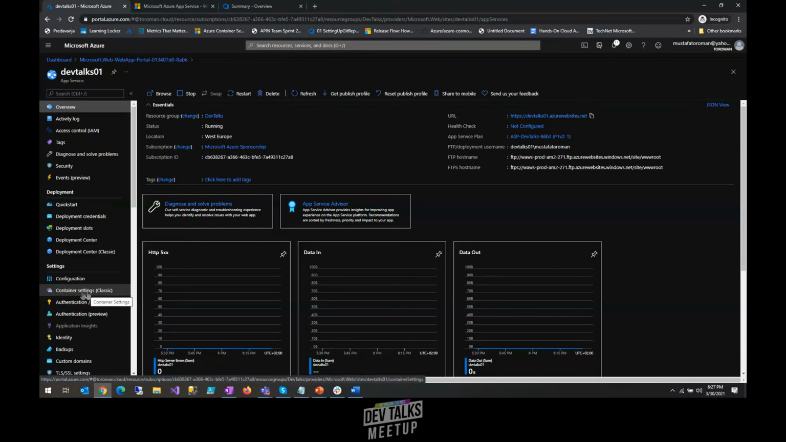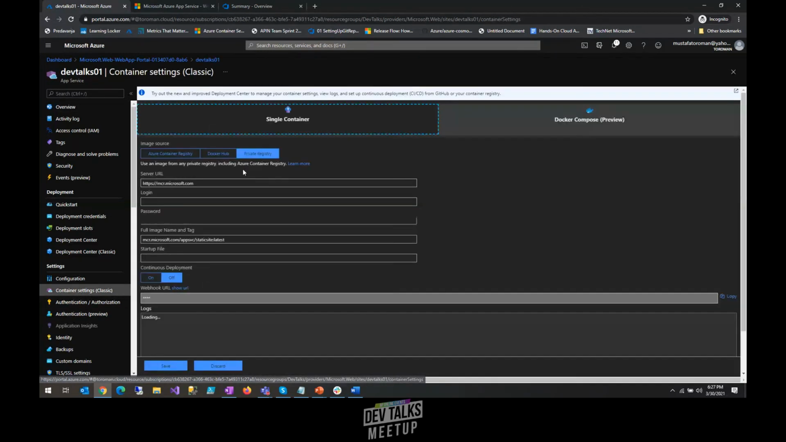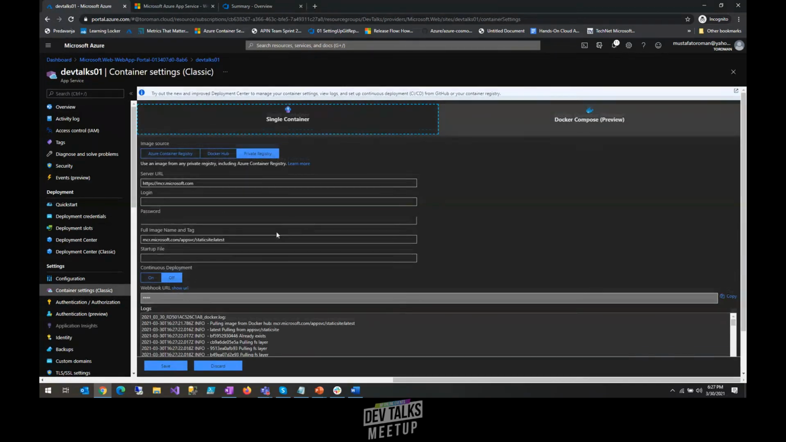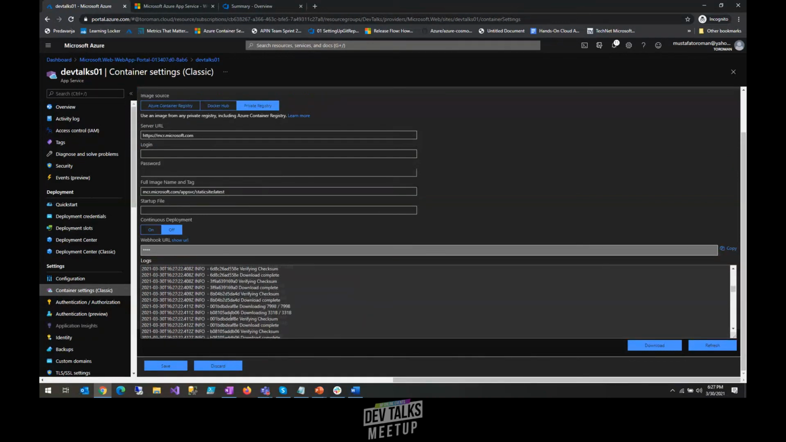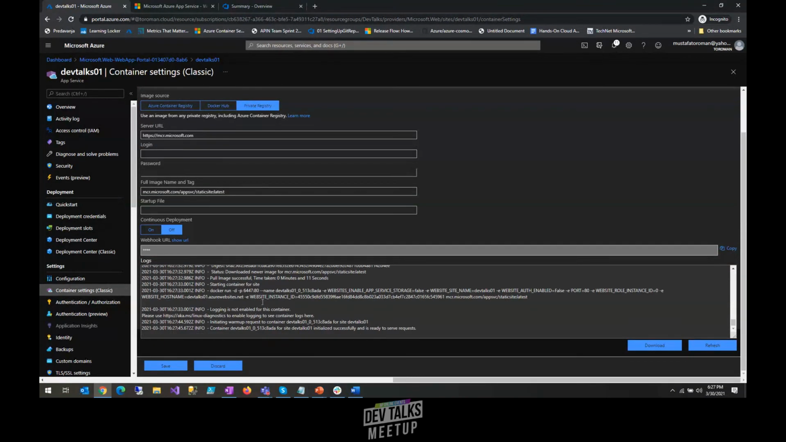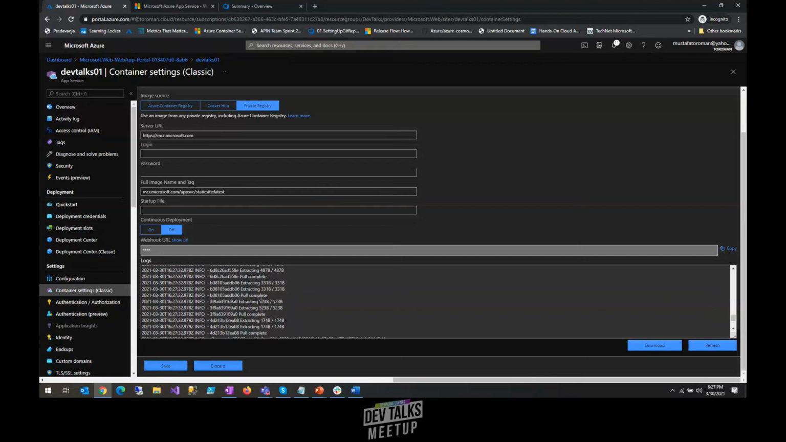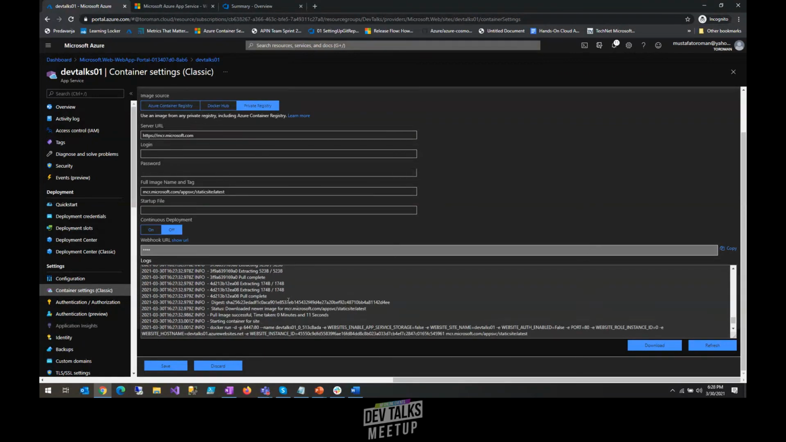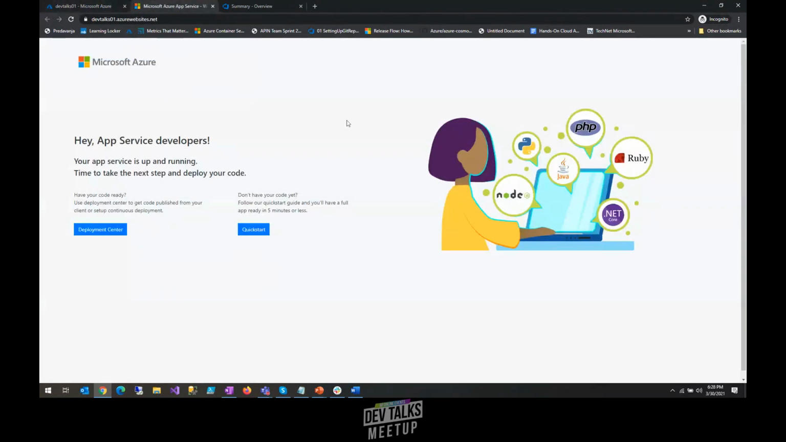What I have is container settings here. I can look at the different options, see what's going on with my logs. We can see that it pulled some default container image and deployed it to my site. This is basically just HTML to offer a default site.